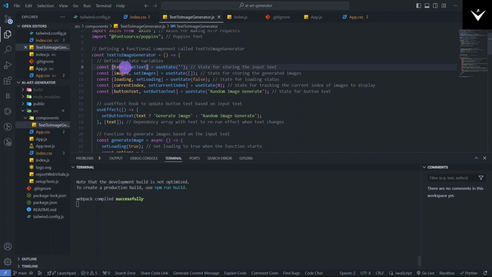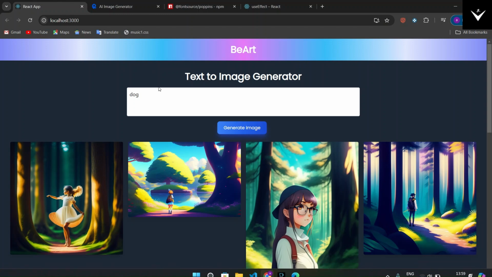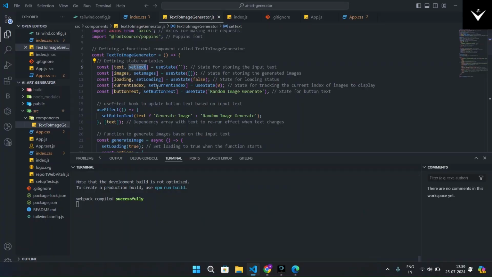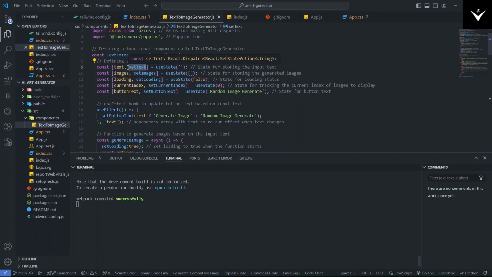So initially our text is dog, and setText is a function to change the text. So now dog and cat. Now our text is set to dog and cat. So who will do setText? These are the two parameters in our useState, text and setText. Text is the variable and setText is the function.